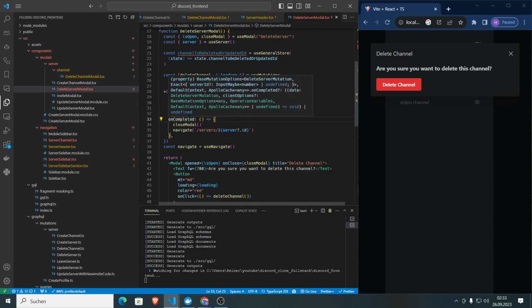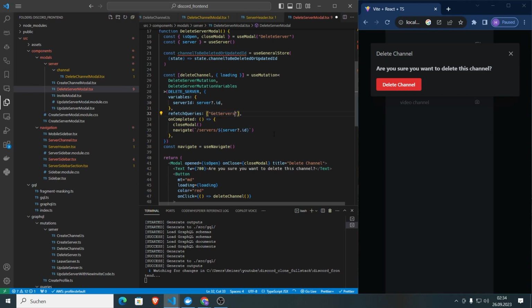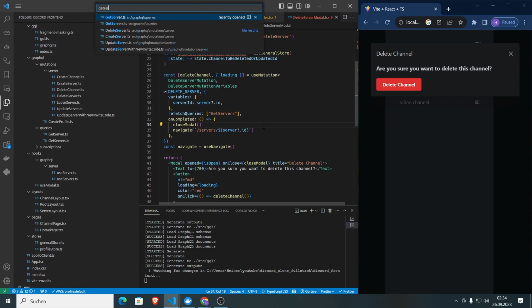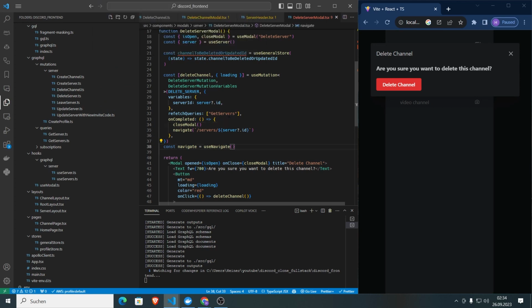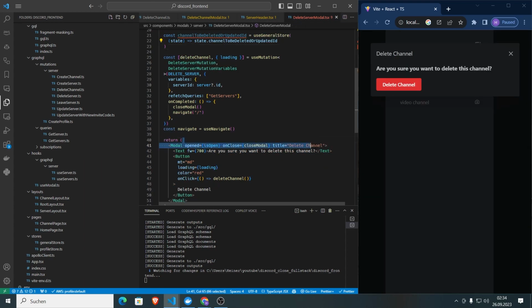And then here as refetch queries, we can say get servers, or how did we name it? Get servers, I think, right? Yeah, get servers. And this will make sure that the servers here in our sidebar will update in real time, yeah? Because we get the newly updated servers list, so to speak, yeah? And now we would navigate to just slash, yeah? And here let's say delete server. Are you sure you want to delete this server? Delete server, like this, yeah.